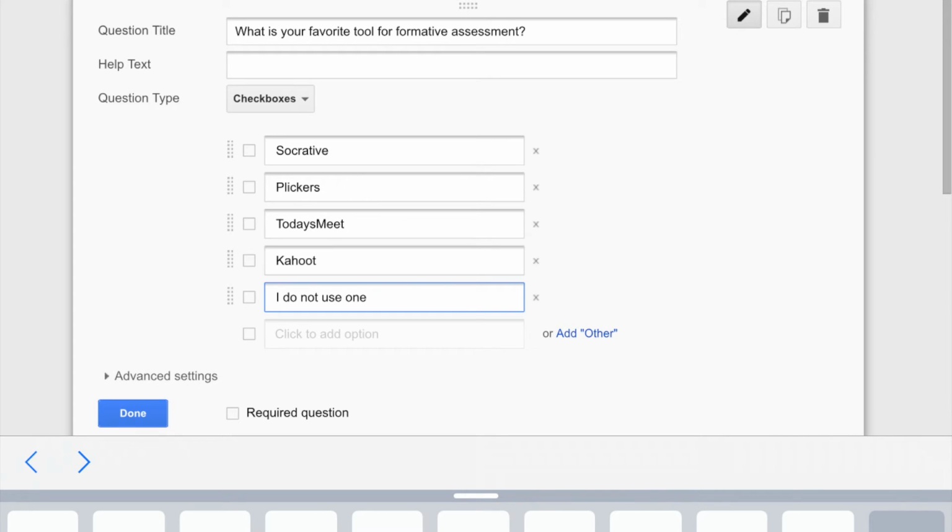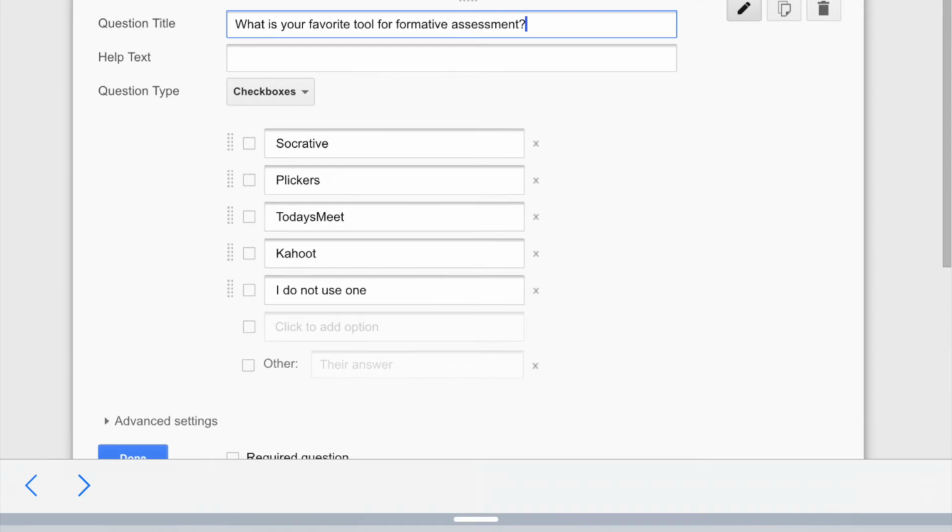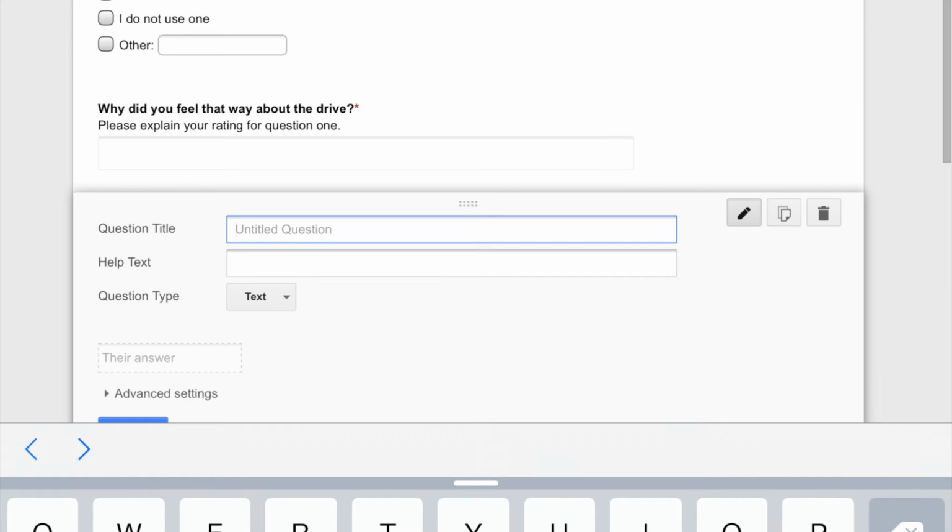The next question type will be a checkbox. This allows you to have multiple answers. I'm asking, what's your favorite formative assessment tool? And that might be Plickers, Socrative, Today's Meet, Kahoot, or you can add a choice for other or none of the above as answers. And again, we'll make this a required question. And here you have an example of I do not use as an option and an other option in case somebody uses something else like Zondle to do formative assessment. Finally, we'll have a text box answer to type in the first and last name.